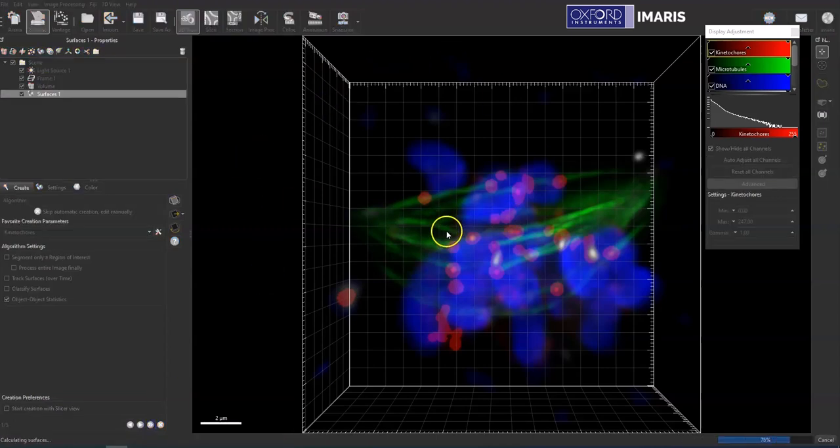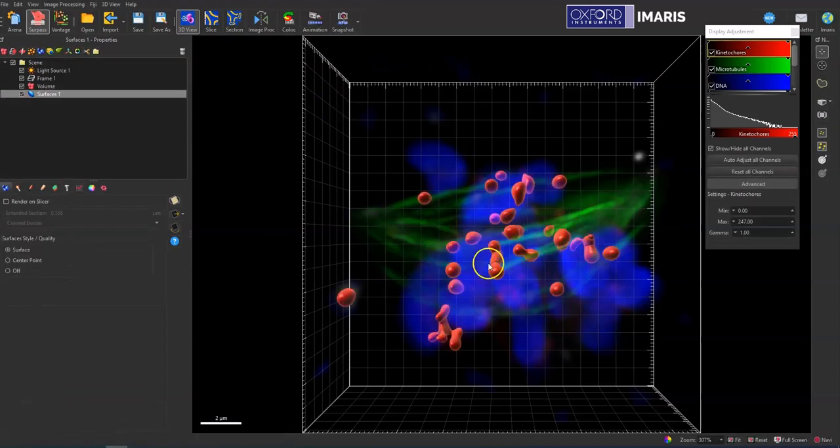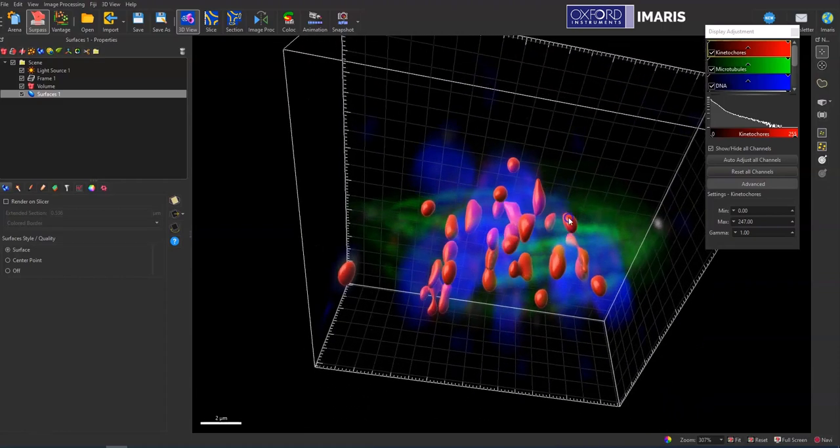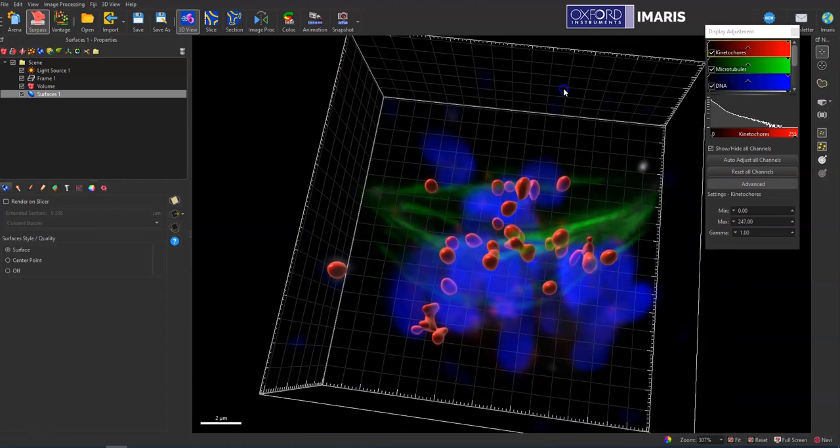This will create a surface using those same favorite creation parameters, and you can see it did this, and it looks exactly the same as what it looked like in that other data set because it is the same data set. But this should work if your data is similar enough when looking at your display adjustment window and your histogram, things like that.